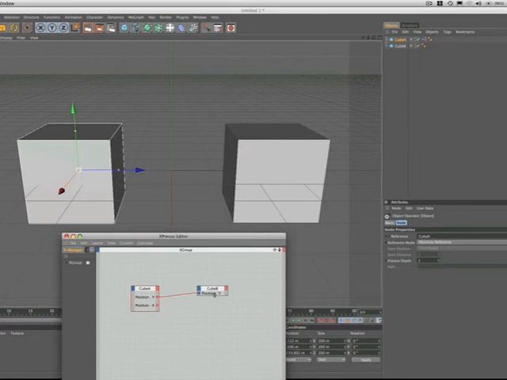So just have a play with it, use your imagination and see where it takes you. And the most important thing really is just to have fun with it.